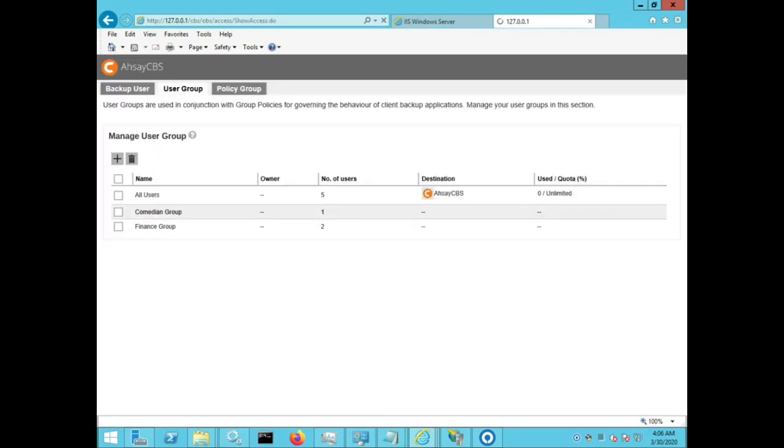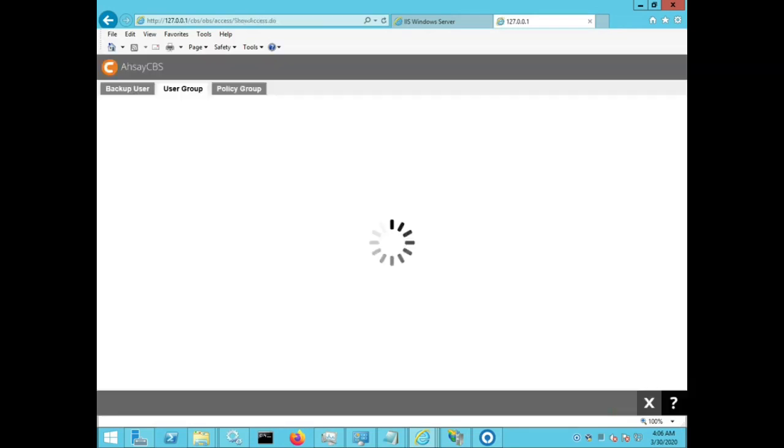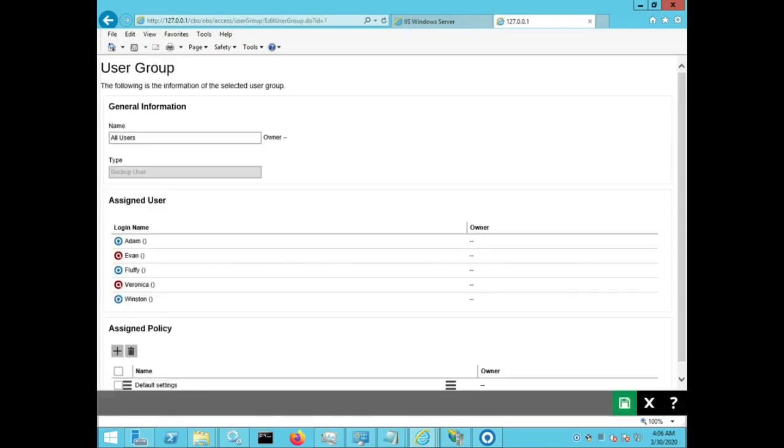And then double check the Comedian Group. Also show you the All Users user group to see that all of my users are listed in here.